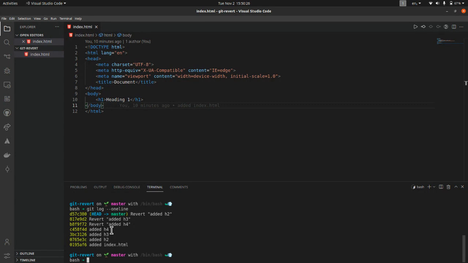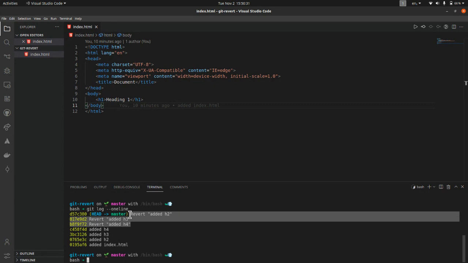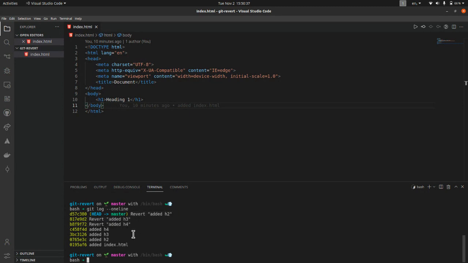Because we chose three commits together to revert, three commits were automatically made. If we had chosen five commits, five commits would have been made. So that's how you can delete a range of commits together simultaneously with git revert.